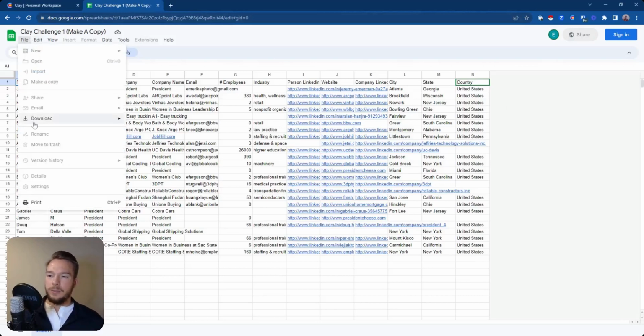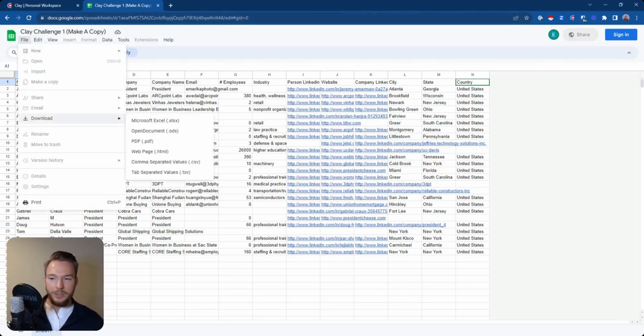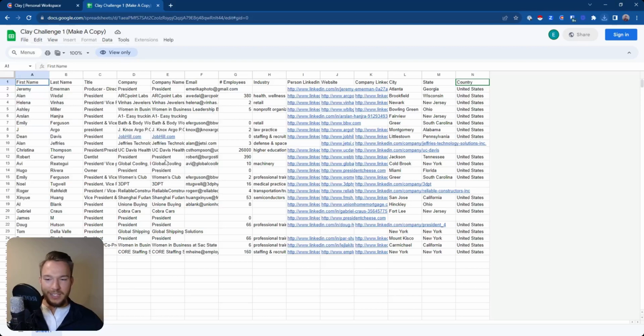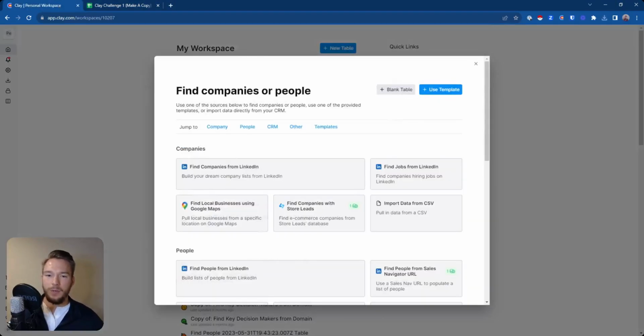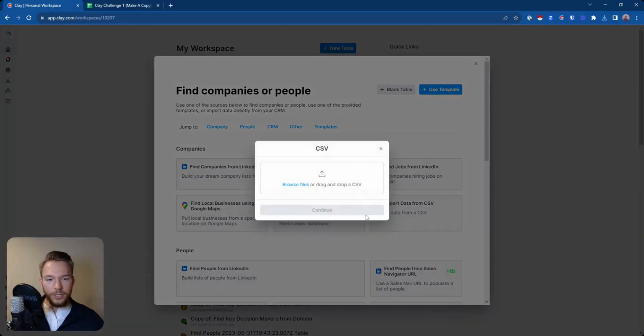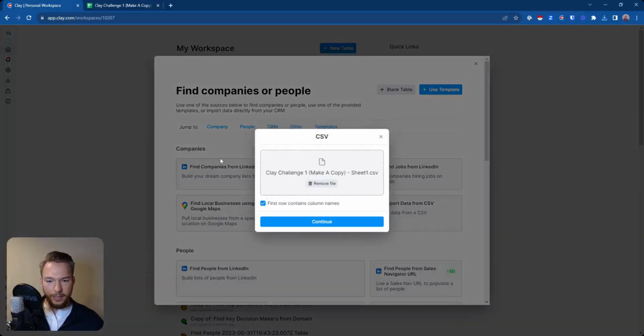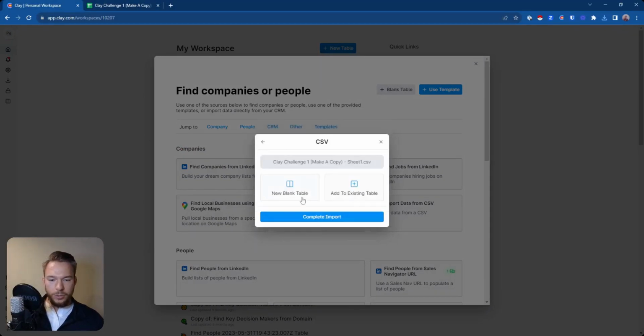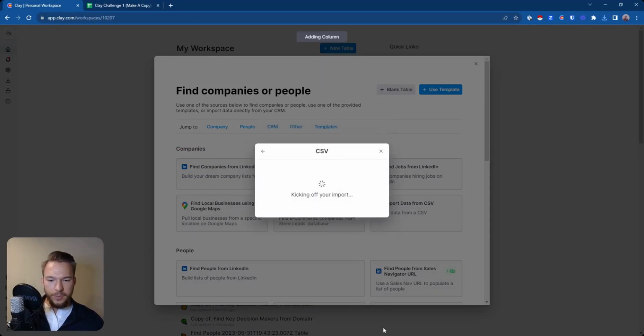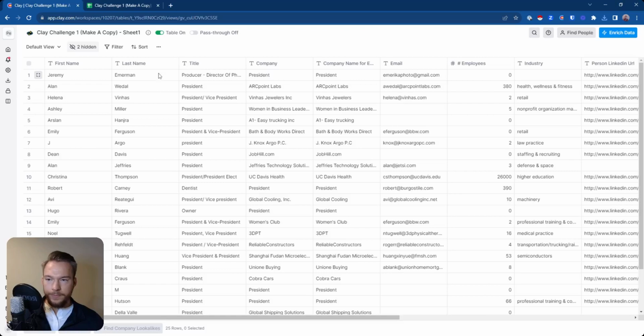All you have to do is make a copy of it or just download it. Do not request access from me. Just download it. So we're going to download this comma separated list, and then we're going to bring it over to Clay, and we're going to start our challenge. So we're going to import the data, and here we go. So hit continue, new blank table, complete the import.